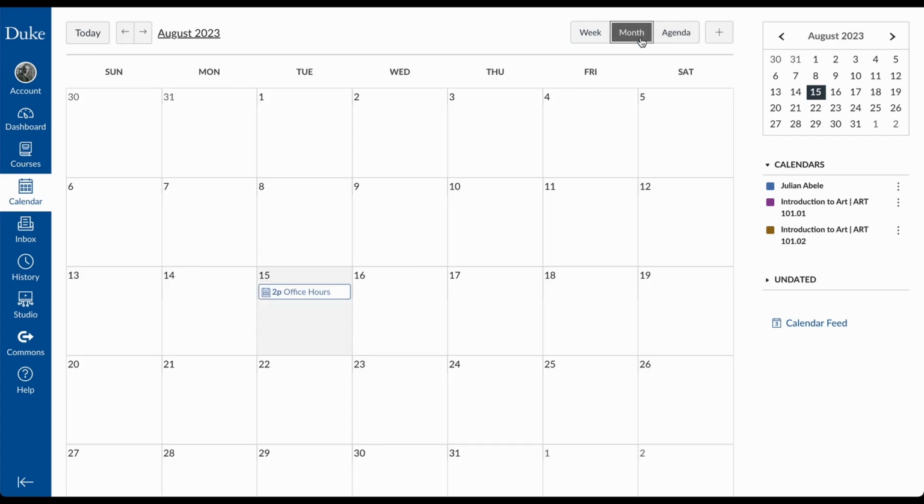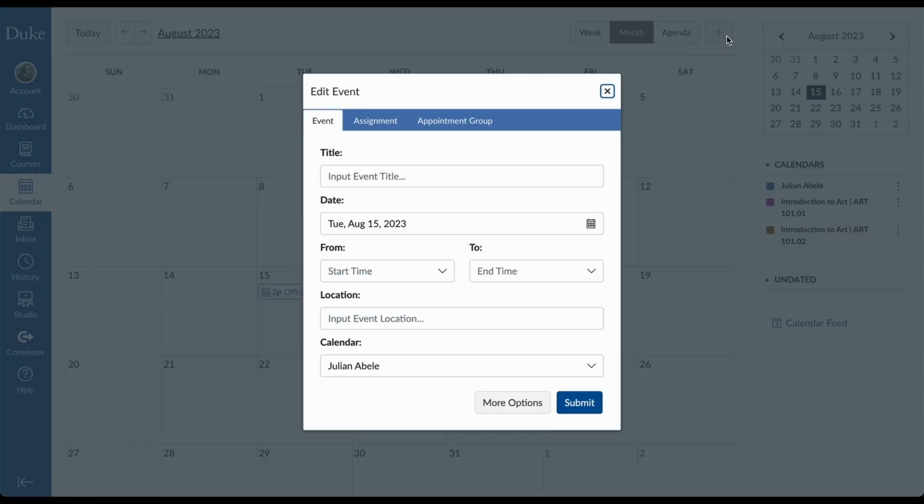To create an item in the calendar, you can use the plus button or click on any date grid. When you do this, you will see a menu with tabs at the top identifying the different types of items you can add to the calendar. The first option is to create an event, which is something happening at a particular time. You might use this to indicate class times or the topics to be covered on a particular day.